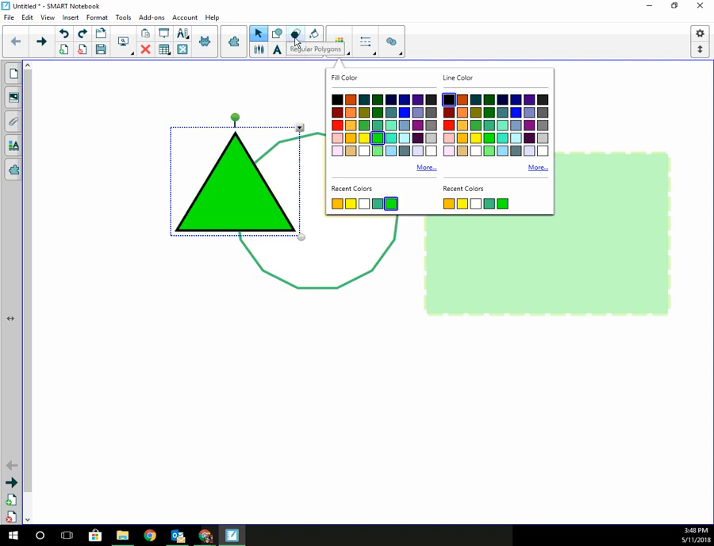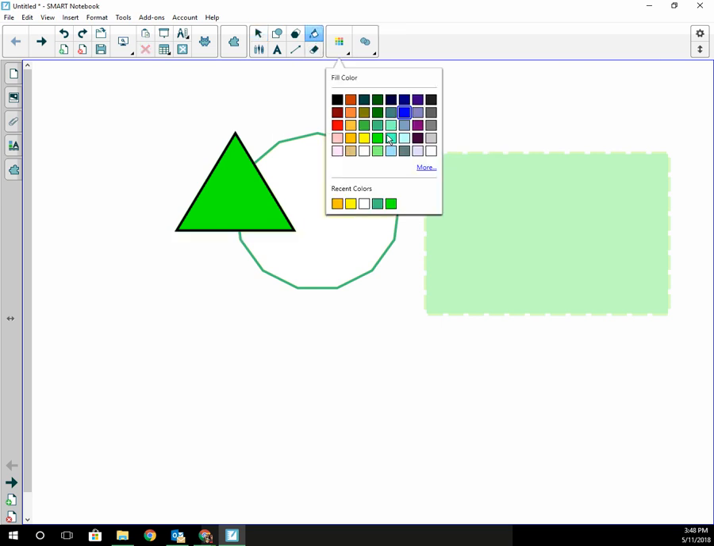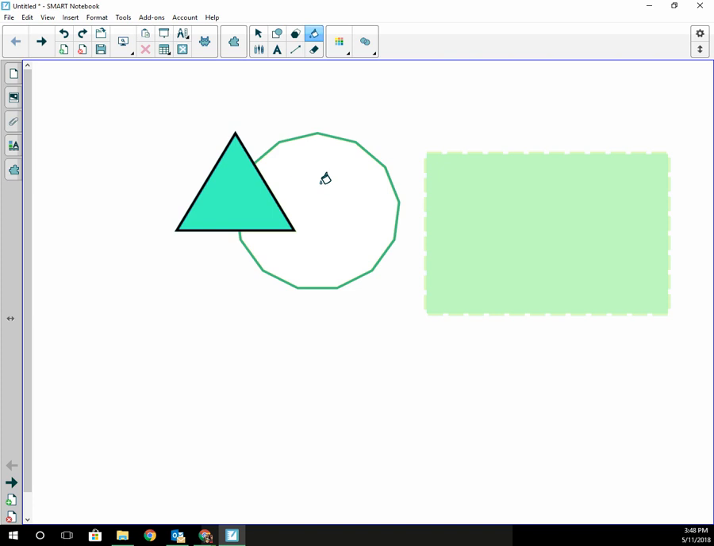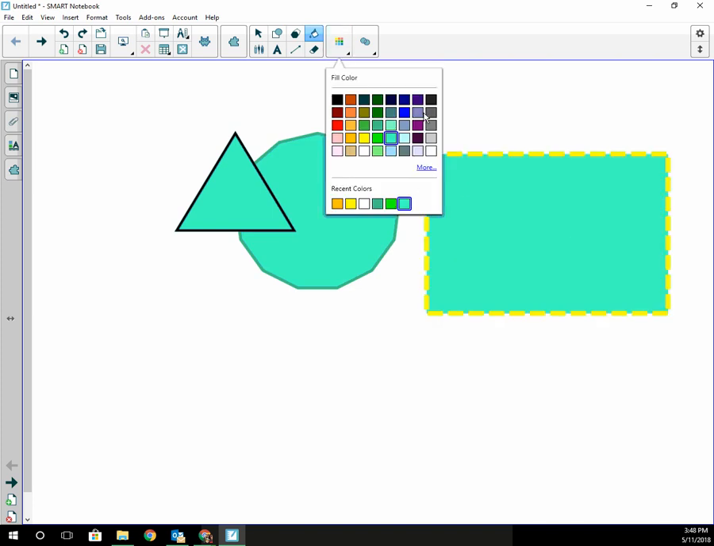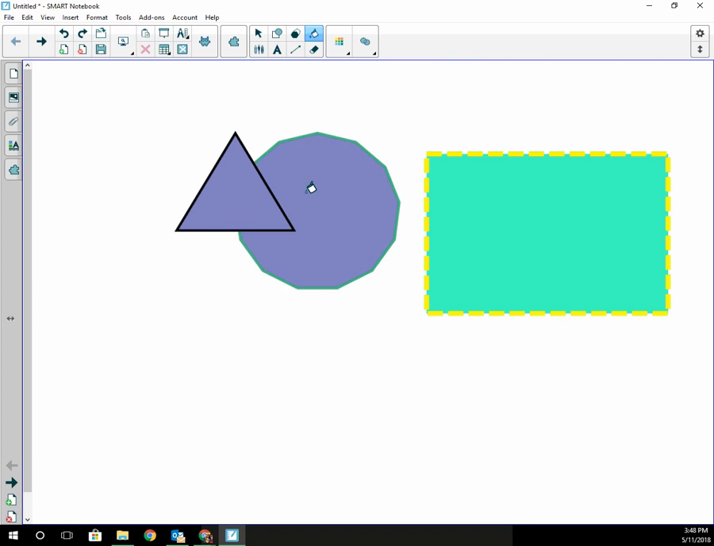Moving to the right, we have the fill bucket. So any shape that is created on the screen, from the fill bucket, you can choose to change the color of the inside of that simply by clicking on the color that you would like and then clicking on the shape that you would like to change. The fill bucket will also change the transparency level so that every shape on the screen could be set to the same transparency level quickly by clicking on them.